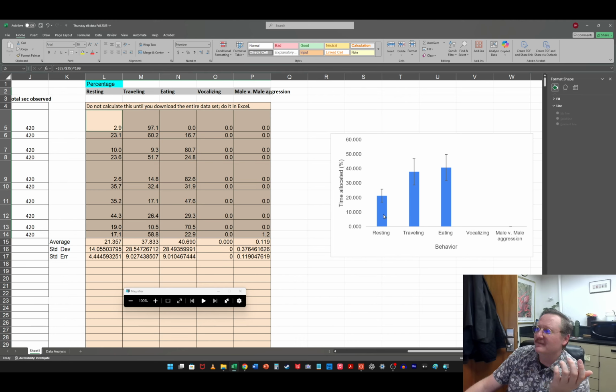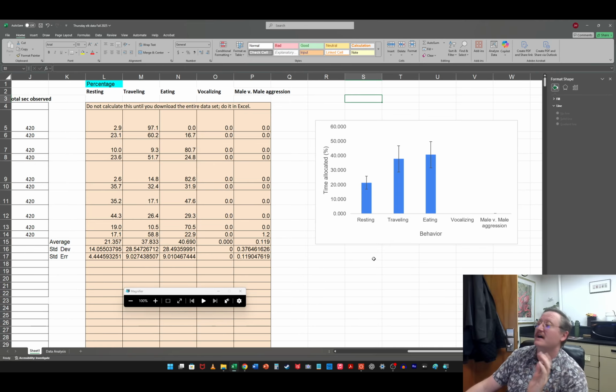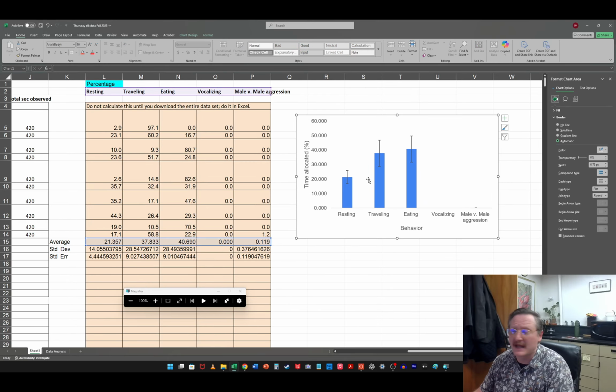But look over here. Did they spend more time traveling and eating than resting? The error bars don't overlap. Maybe. You would need an additional analysis for that, and I can show you how to do that for your group project report. But this sort of analysis would be fine for the elk behavior lab report.